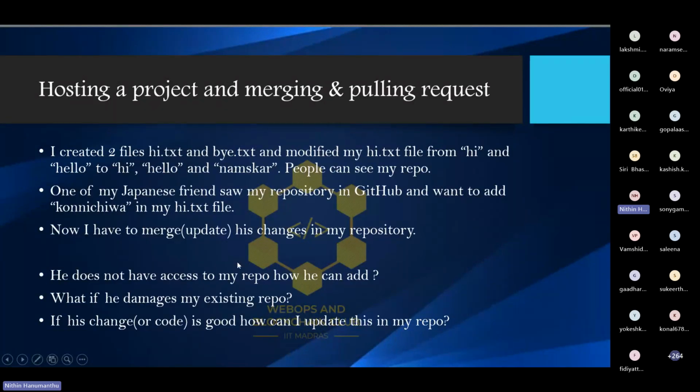See, I've created two files, hi.txt and buy.txt. And what my hi.txt file contains is hi and hello. Now, that's what exists in an already existing repo. There is a repository that I have created. In that there is hi and hello. Now I want to change it to hi, hello, and namaskar. And I did a modification here.